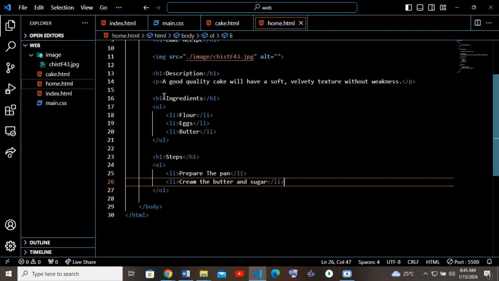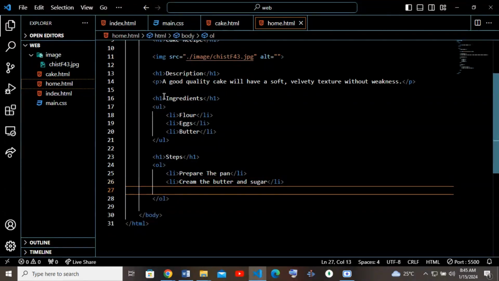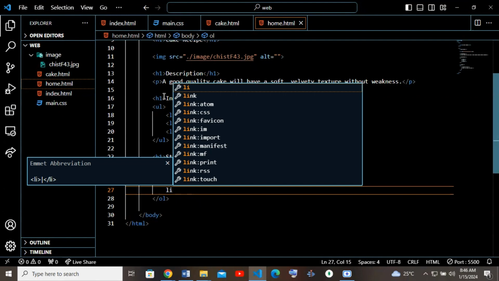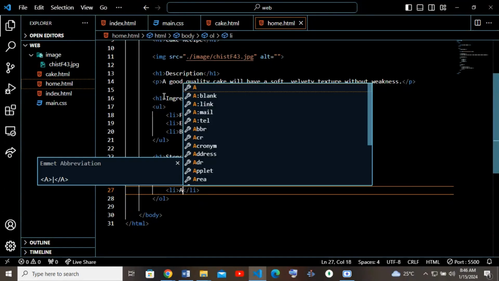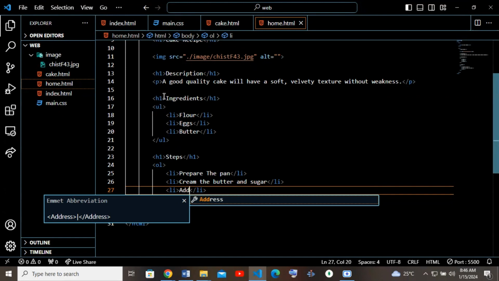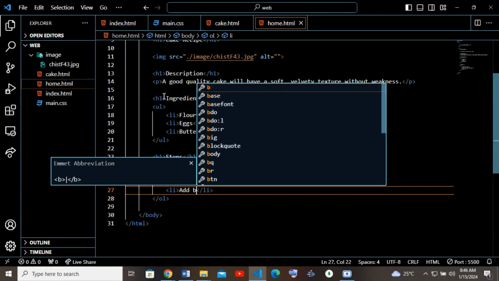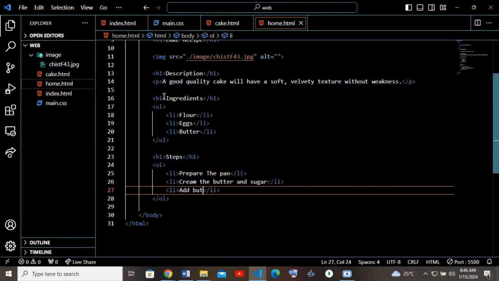After that, I'm going to say add butter to pan. This is for example's sake, so you can choose any recipe you want to. It's not a must you do exactly what I did, but you can choose different items to achieve the same thing.